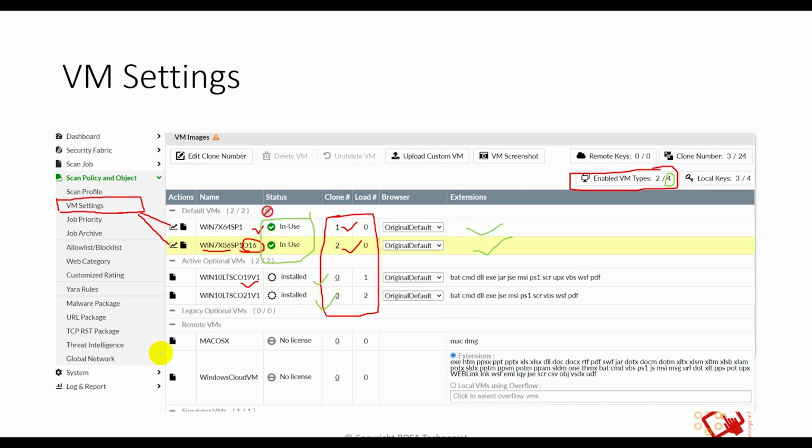Why are they not activated? Maybe you need a license, or the license is not there, or I have not yet activated it. If you want to activate any VM, you just have to increase the clone number to greater than 0, and then it will start activating the Windows virtual machine, whatever license you have. Once you clone these, you will see how many VMs are enabled and the total number of VMs that you have.